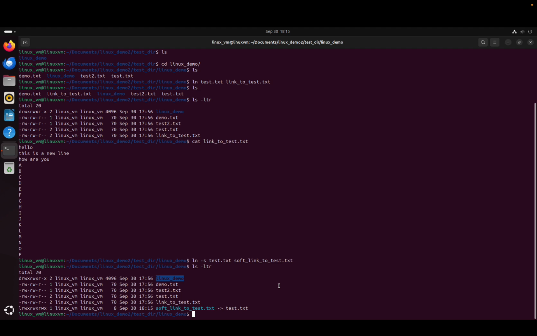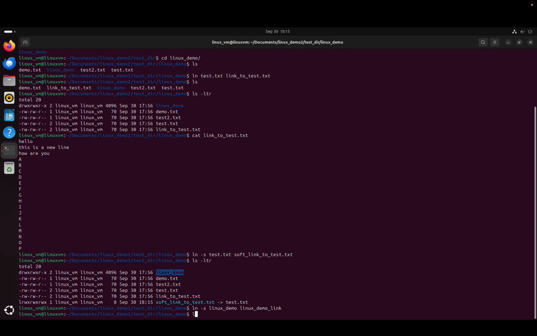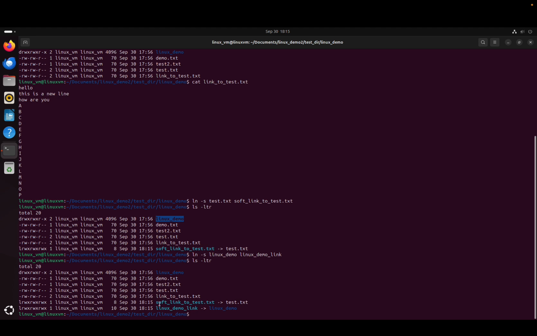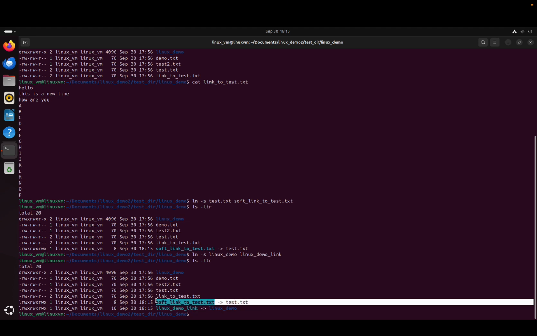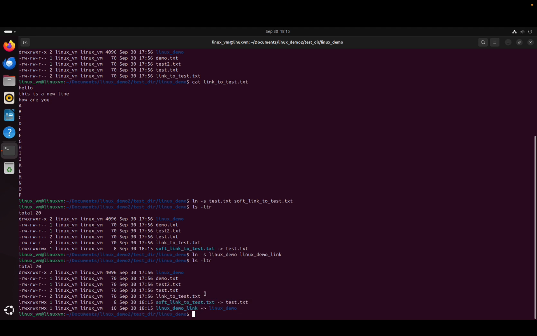So let's create a soft link for the directory. ln -s Linux demo, Linux demo link. When I do a ls -ltr, it displays me 2 links, the hard link and the soft link. So these both are soft links. This is the hard link.